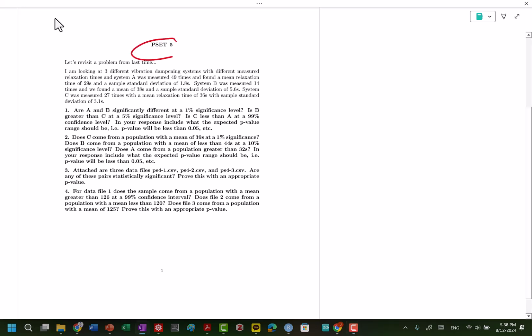All right, everyone, we are back, and we are going to go through our P-Set 5 and look at a problem that we were working with last time. So, now we're doing some hypothesis testing. Are A and B significantly different at a 1% significance level? And then we'll do B and C, and then et cetera, et cetera. In our response, we should give the expected p-value range as well.